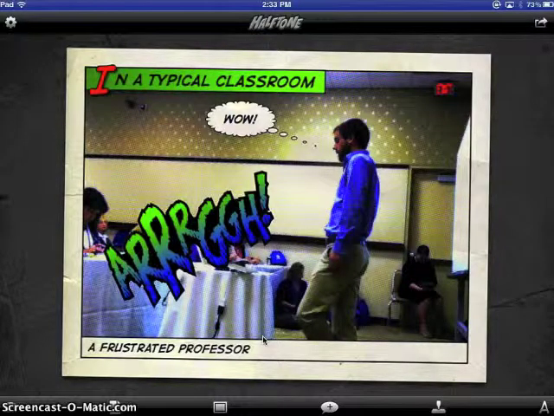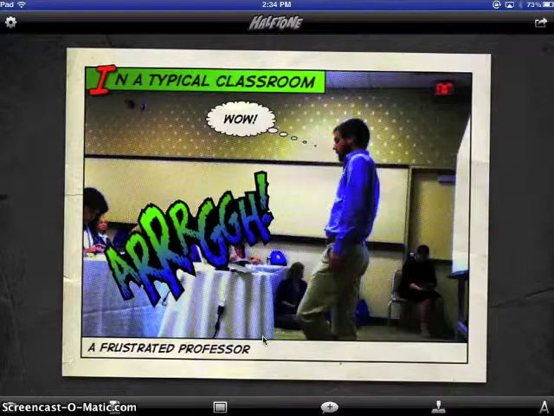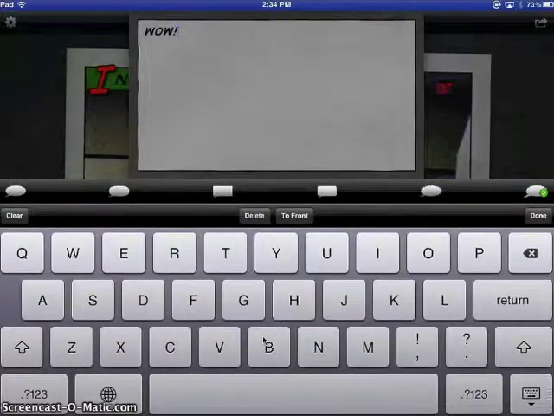All right, so basically I'm finished. If you wanted to delete any of these items, again, you would just tap it and you'll have this delete button right here that gets rid of it. Same with your wow. I tap my voice bubble and you have a delete right here in the center of your keyboard.